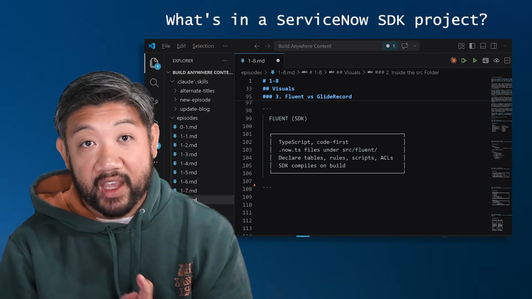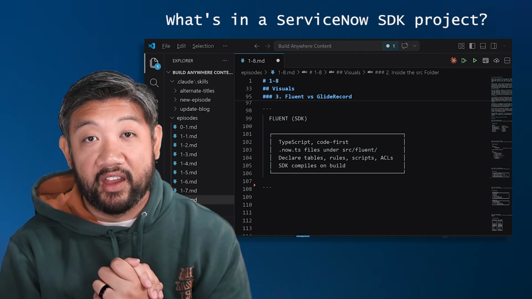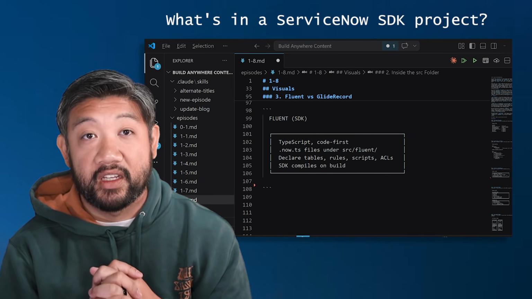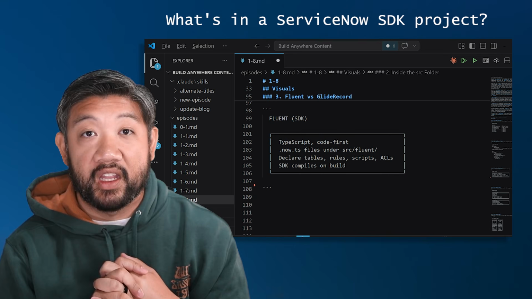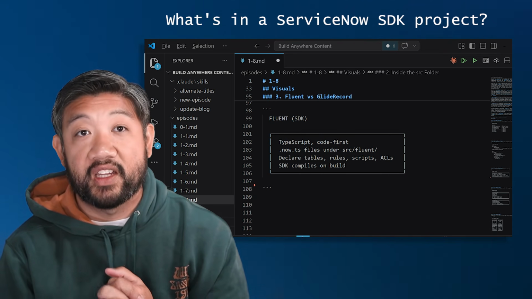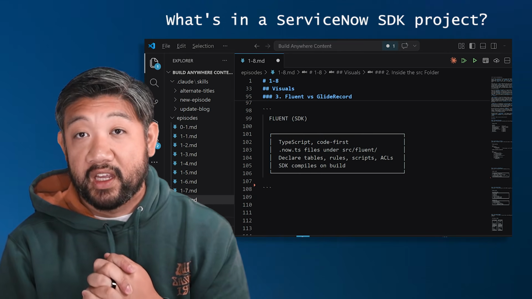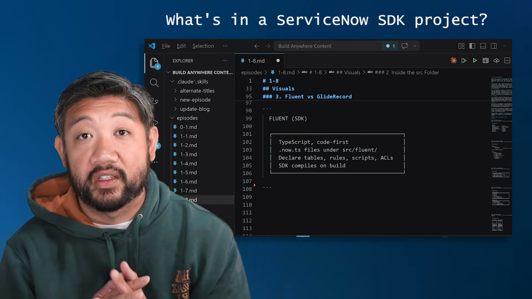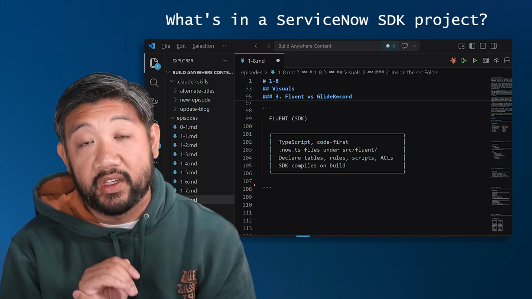On a fresh scaffold or freshly bootstrapped SDK project, the source Fluent folder is almost empty. The only thing in there usually is a generated folder with the keys file. Don't touch that. The SDK regenerates it on every build. It's a sys_id registry that lets Fluent type check cross-references between records. Everything else under the source Fluent is yours to create.